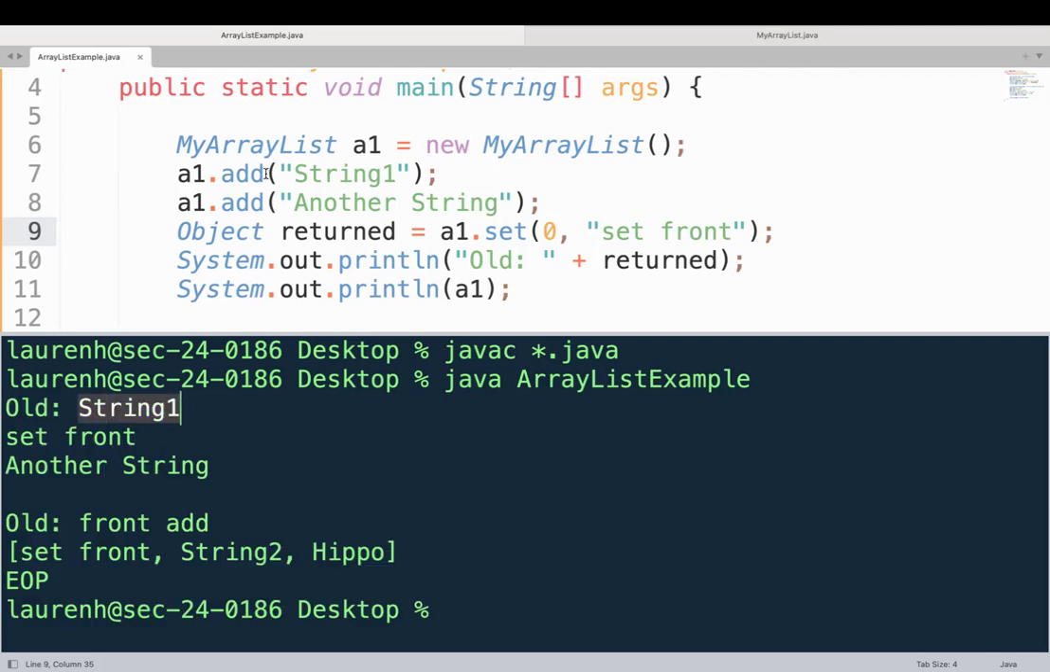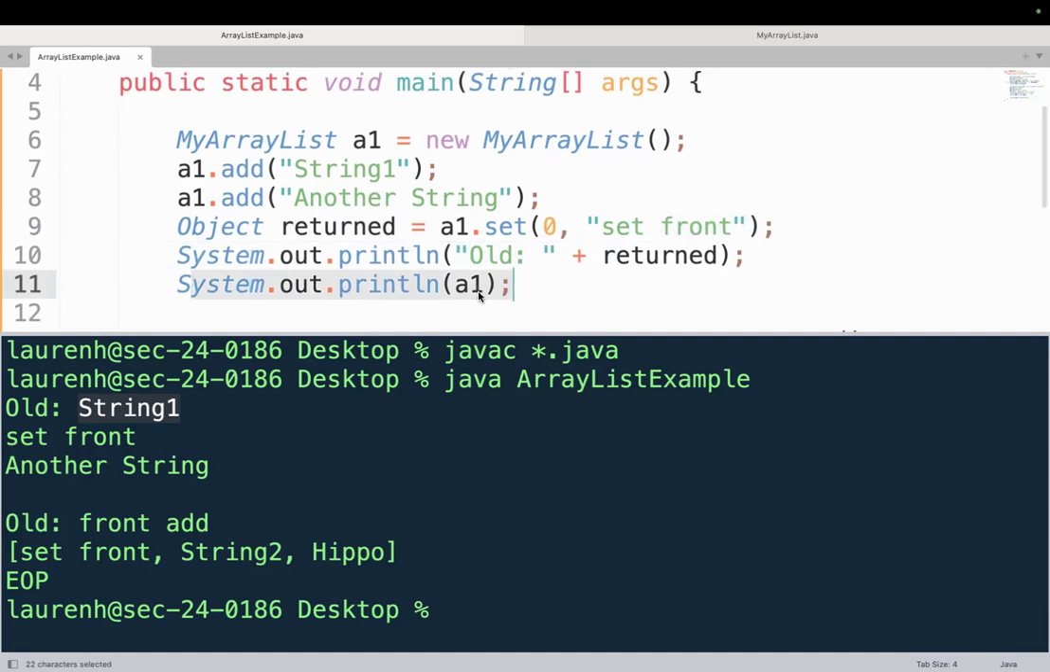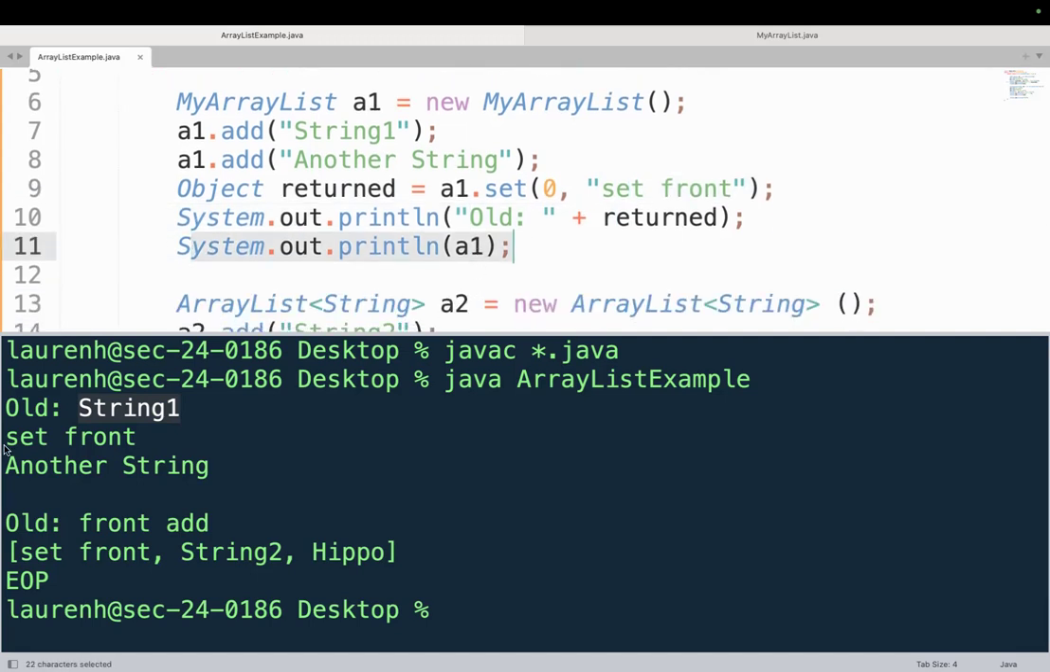There we go. So string 1 got added, another string, and then we set the front one to be called set front. So this object got returned and the object was indeed old. And we can see now that when we print out a1, it printed out set front and then another string because it replaced string 1 with set front.